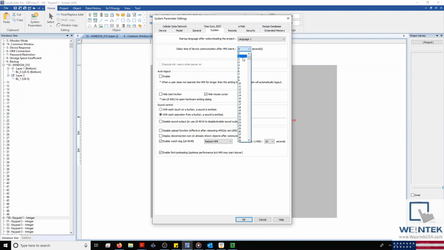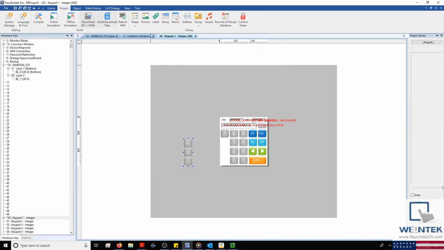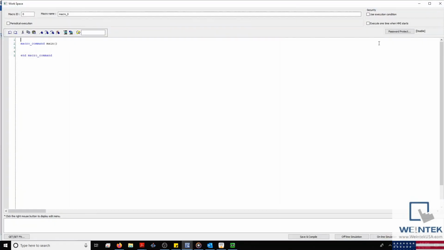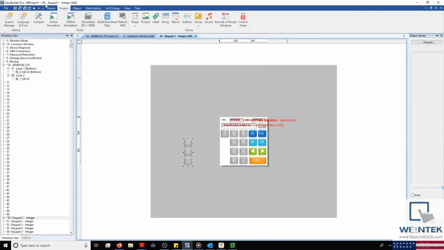And just underneath this, we can configure a delay time for device communication and initialization macros within the HMI's project. This is used to prevent COM errors from displaying when an external device is not currently running. And we have a separate way to trigger initialization macros by defining a specific macro to be triggered when the HMI is powered on. This is, of course, an alternative to selecting this within the macro workspace itself.